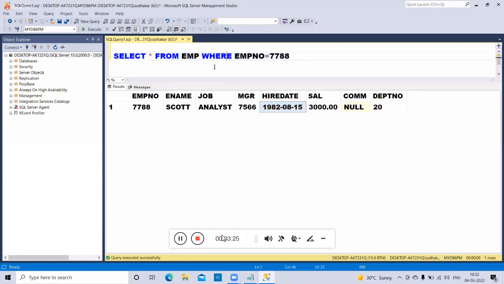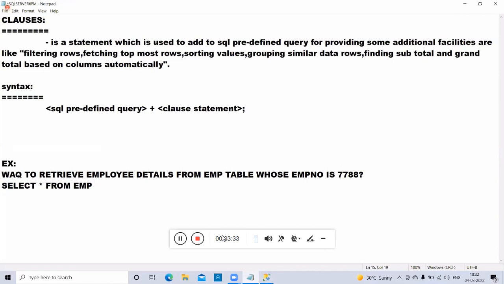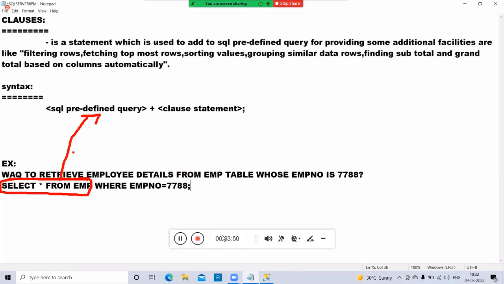So this is the advantage of a clause. Understand my point now, right? With the query alone it is not possible; you need to add EMP number is equal to 7788. If you carefully identify, up to here is my SQL predefined query. That is predefined; I can't change it. And whatever comes next is my user-defined conditions, and those conditions I give with the help of clauses.